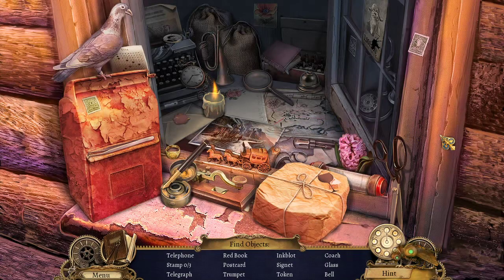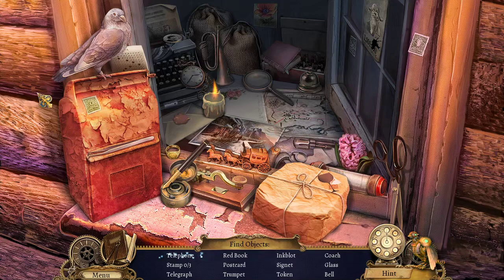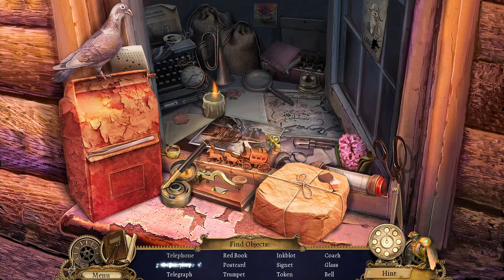Next hidden object, a more traditional hidden object game is available to us. Telephone. We're going to be looking for 3 stamps. Amazing, I was able to find them all that quickly. Telegraph. And there's the token, by the way.